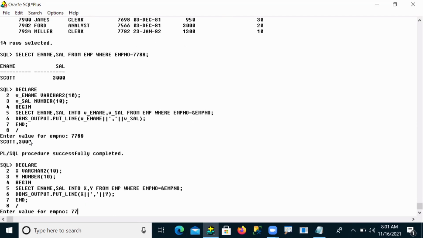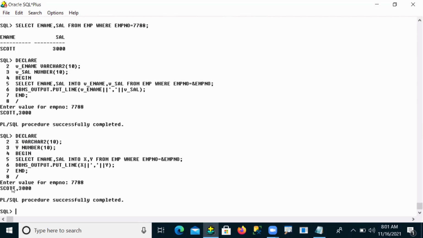Okay. So now 7788. Yes. So Scott and 3000 was given. But what is your problem now? This is a small program, you can understand. But when you're writing big programs and I declare X, Y, Z like this, then I will be confused. This X variable I declared for which column? Which column data can I store into the X variable? Which column data can I store into the Y variable? So this kind of confusion was there.